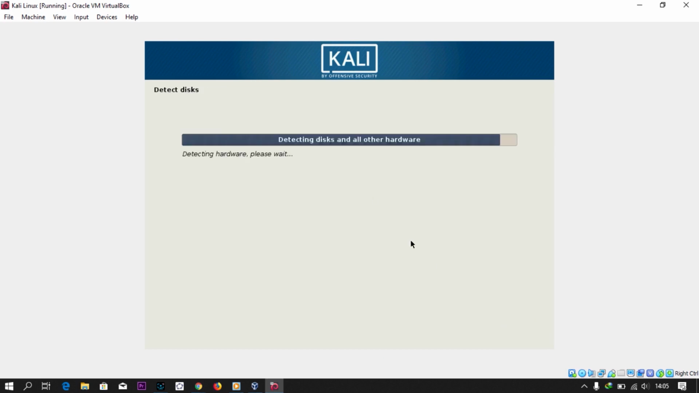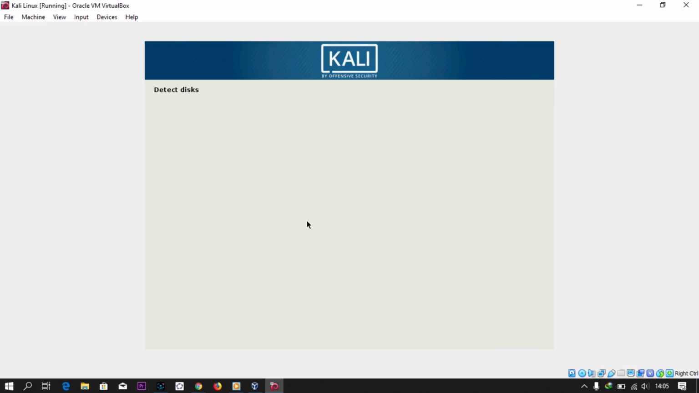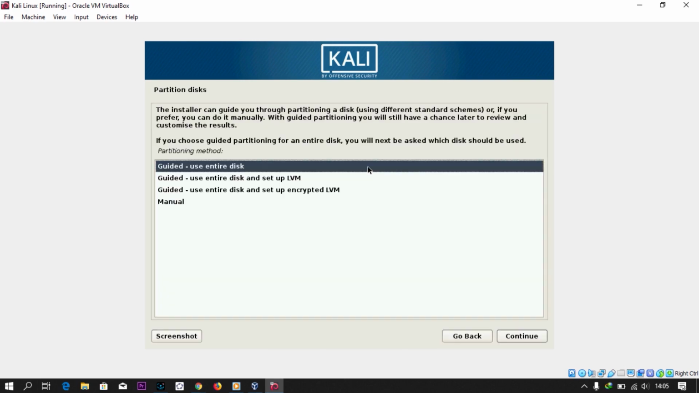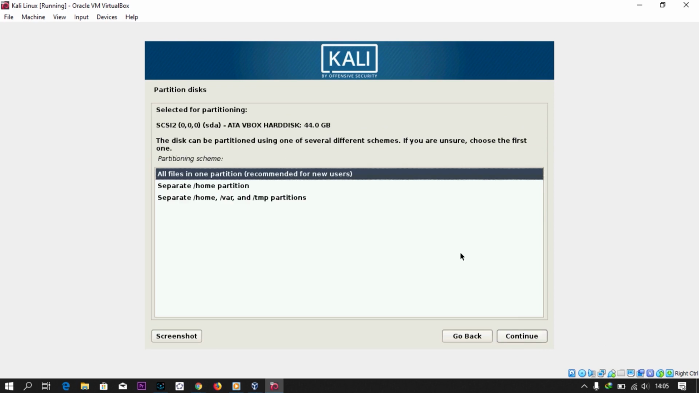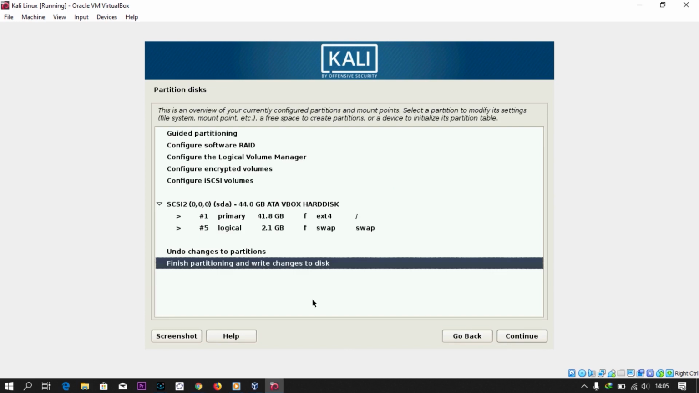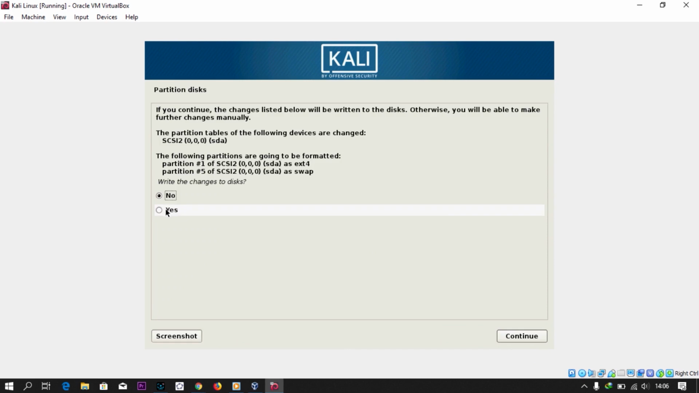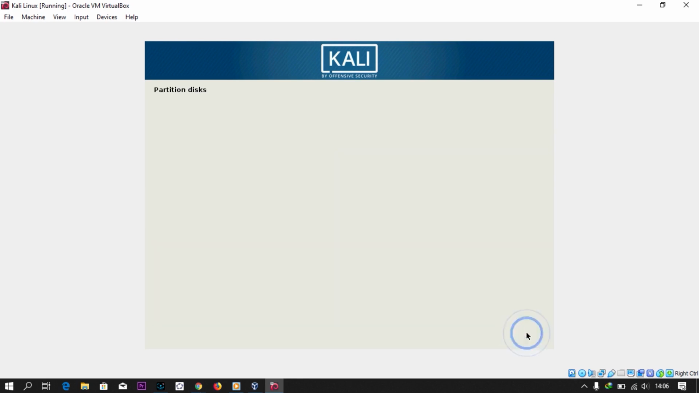And you can see I'm using the mouse to control it. If yours doesn't work that way, you just have to use the arrow keys. Alright, so choose entire disk, continue. All files in one place, that's recommended. Alright, and finish. And then done, just click yes. Come to continue.